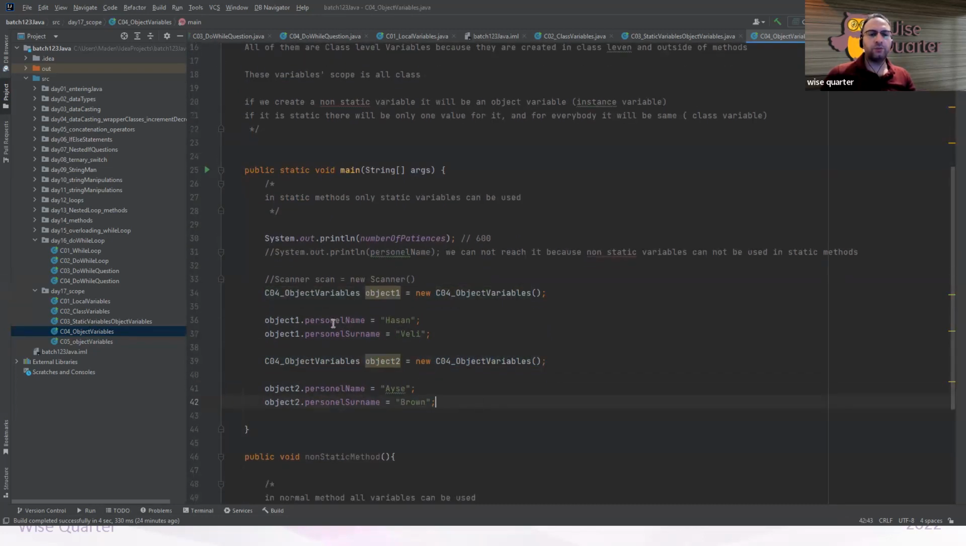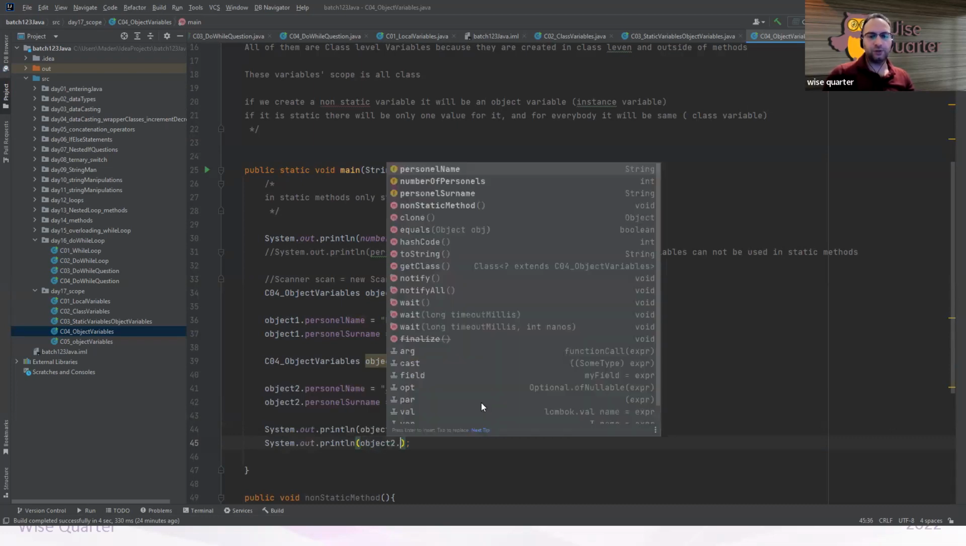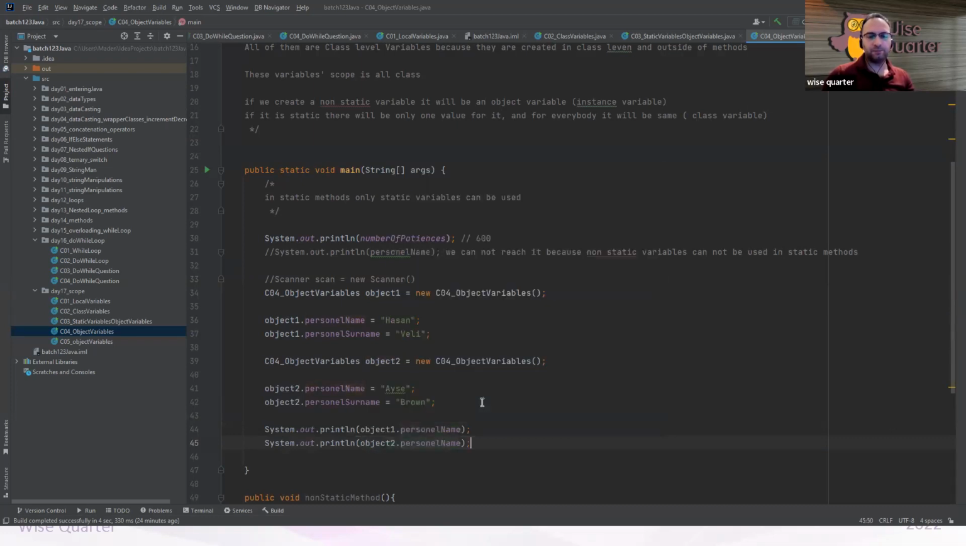So if I try to reach object one's personal name, and after that, if I try to print object two's personal name, the names will be different. The first one will be Hassan because it's a different person, different object. And the second one will be Aisha.